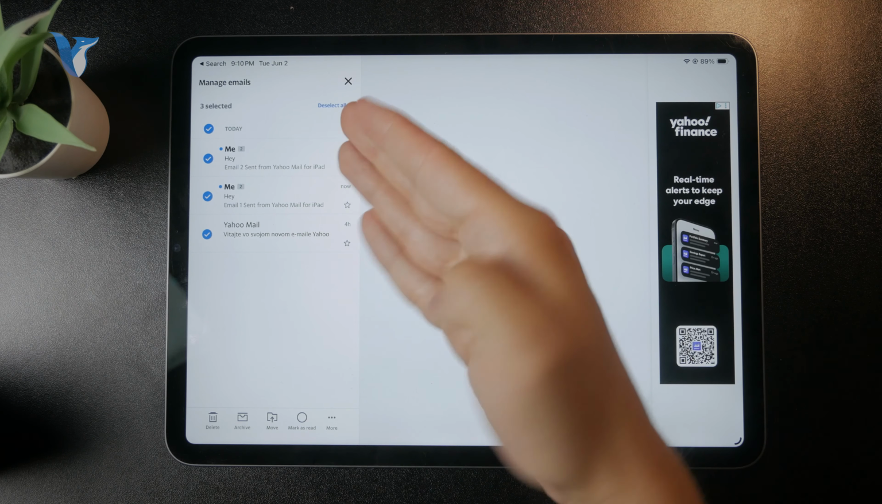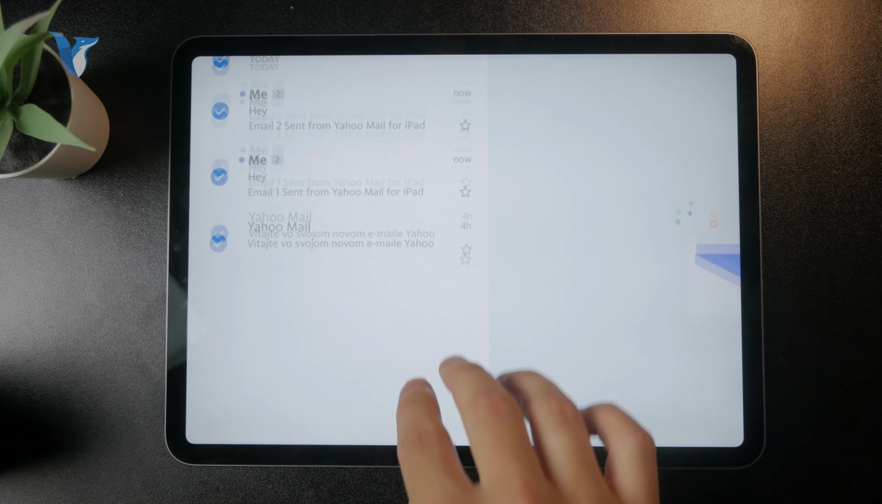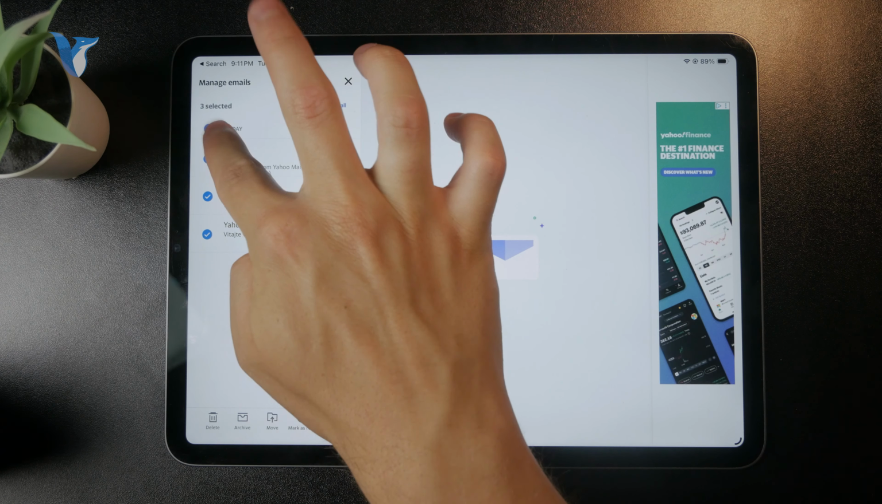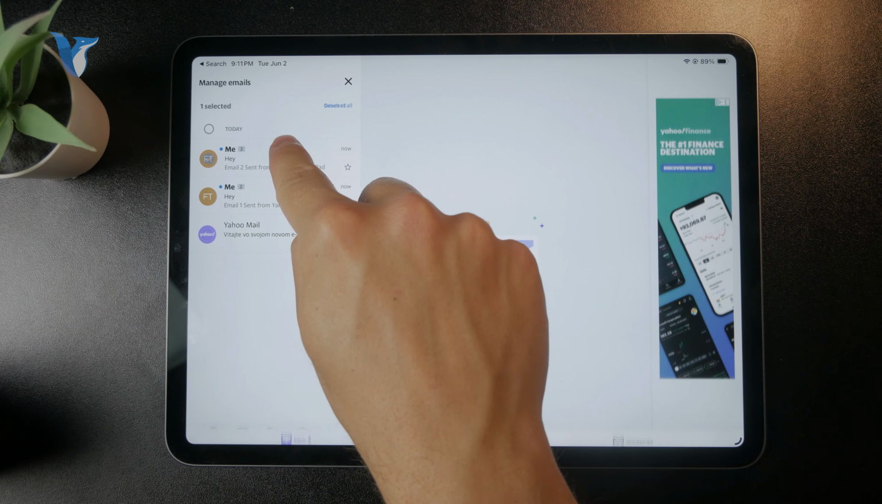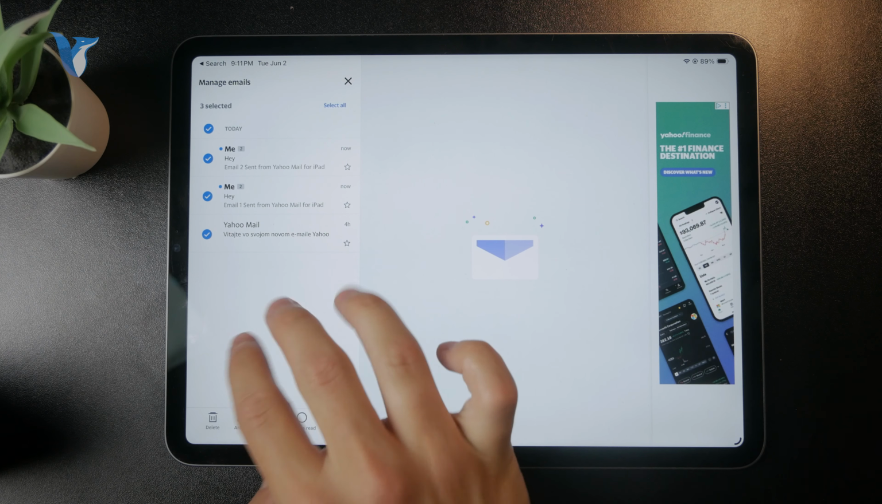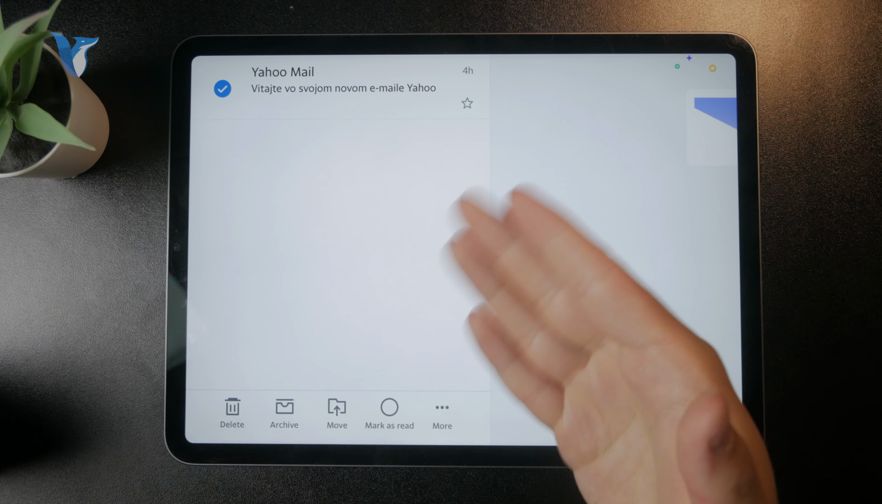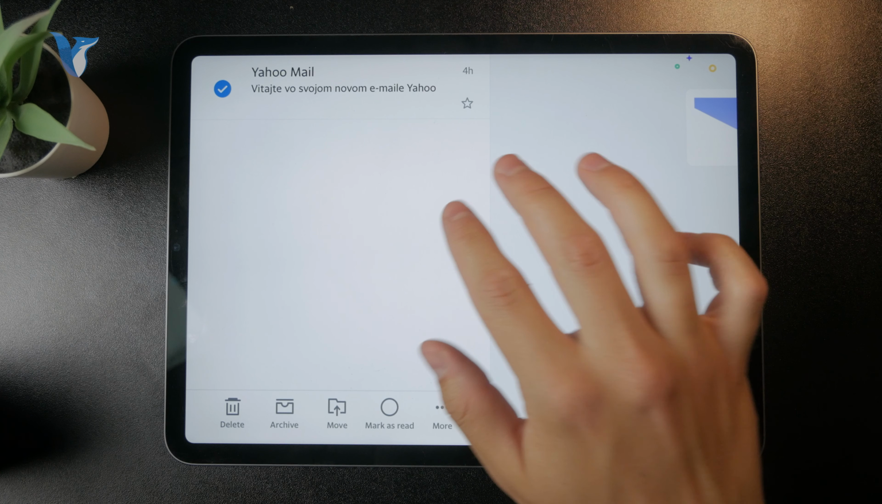And now that you have them selected, you can decide what you want to do with them. So we can obviously click on delete or move them, archive them, mark as read, and so on. So yeah, that's how it works. Of course, you can also hold down on them and select them manually like this. So as you can tell, there are more ways to select them, but that's the whole point. You just click on delete and they are going to be gone. So you don't have to delete them one by one, but you can do it in bulk.